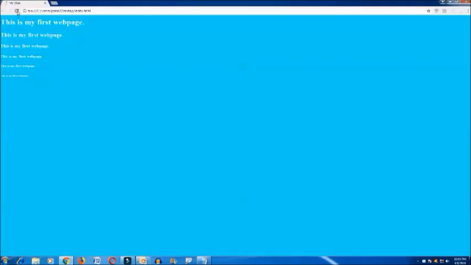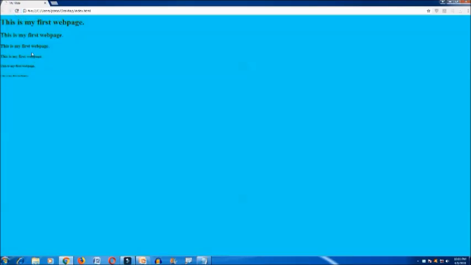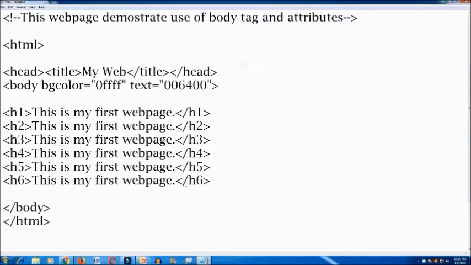Now let us refresh it. See here, it is changing your text color. So you have understood how we can change text color in your web page. So the second thing we just learned is the text color attribute, how we can change text color in your web page.